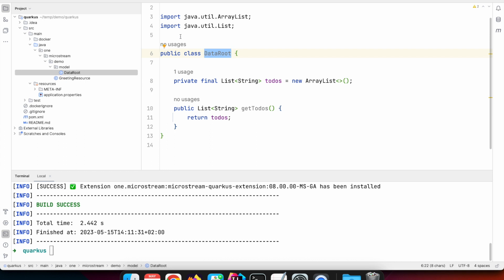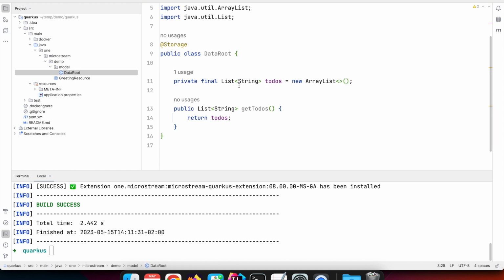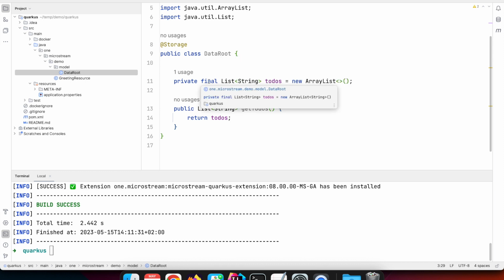So the only thing that you need to do is annotate it here with Storage. Storage is defined within the integration for Quarkus, and this serves two purposes. First of all, it indicates for Microstream that this is your root object, but it also signals to the extension that an instance of this class will be published as a CDI bean that you can also inject into other parts of your code, and thus make your data objects available wherever you need them.